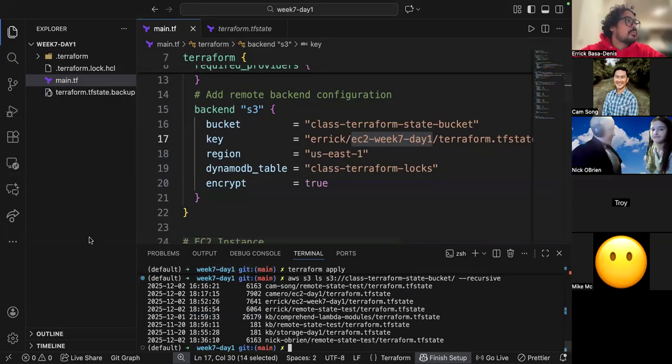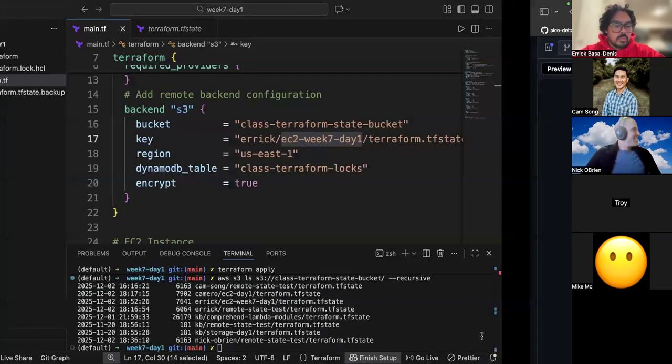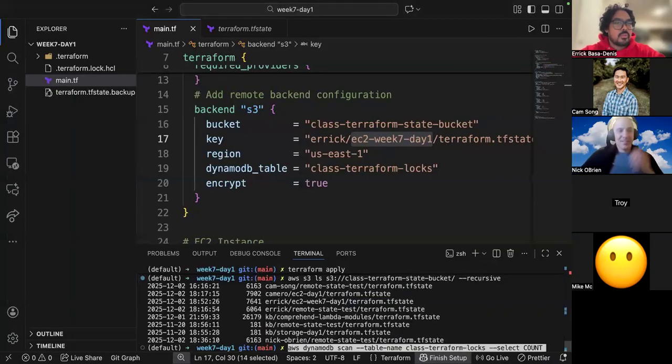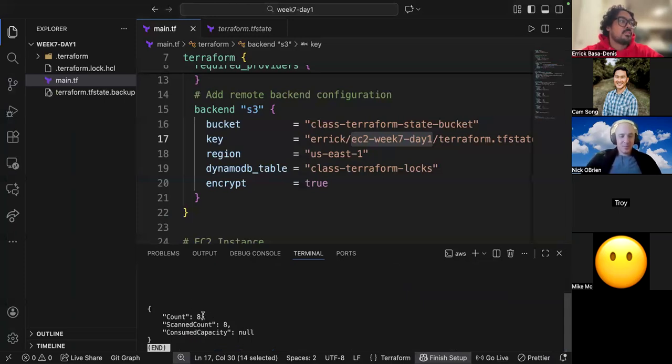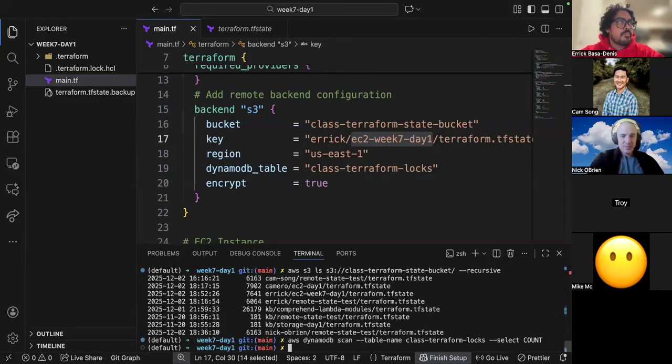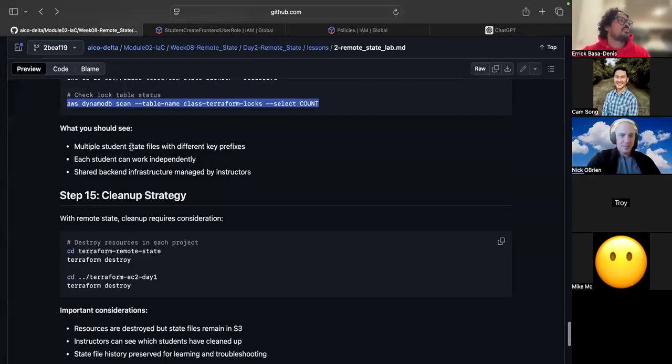Let's go back. And this one is just going to show the count of the items in the DynamoDB table. So what you should see, we saw multiple students' state files with different key prefixes. Each student can work independently. Shared backend infrastructure is managed by instructors.